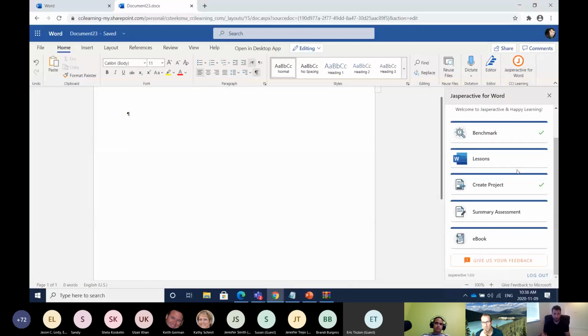I can go back in and do the create project as many times as I need to. So if I do submit a document and there was something that I missed, I have the ability to go back in and answer it again until I get it right.